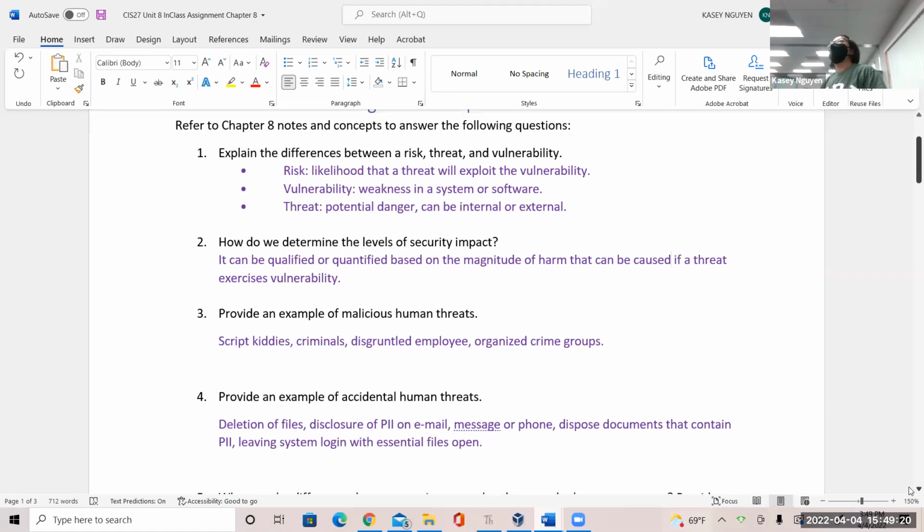And then you also have accidental threats. People who accidentally delete files, right? And there are ways that administrators can recover those files, right? Sometimes they delete and then empty the trash can, right? So you should have backup of their files to be able to pull that.